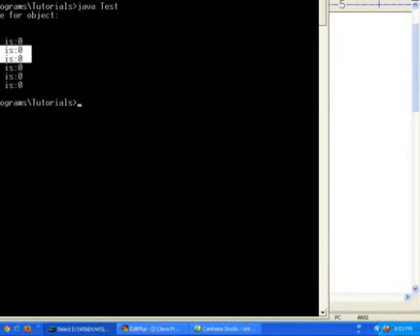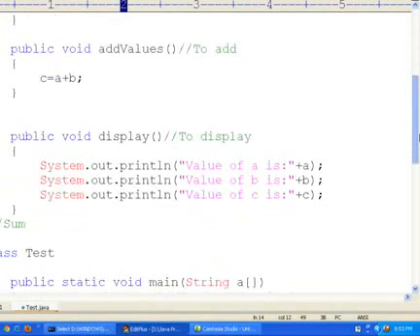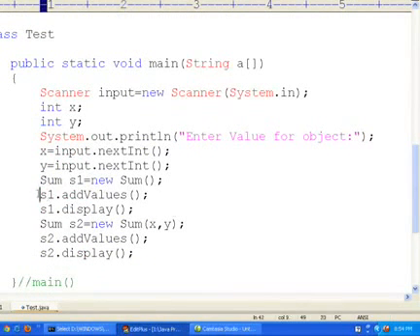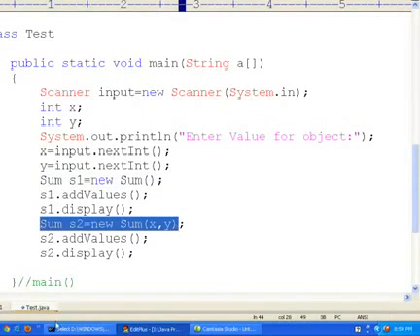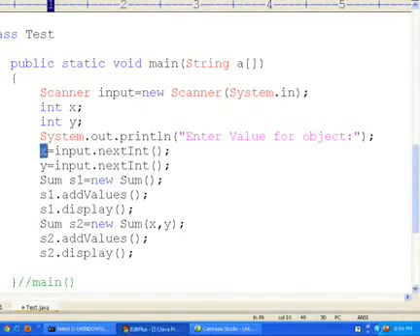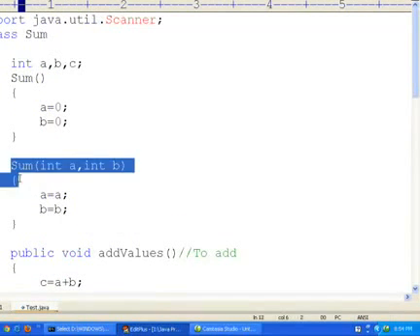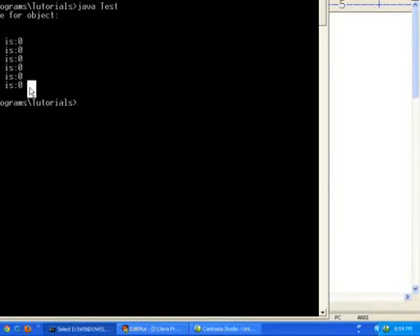So look here, this is the object. Wait, I will show the code. We have two objects here. One we initialize with the default constructor and the other with the parameterized constructor. We have stored the user-entered values in x and y and passed them to the parameterized constructor, sum x and y, which is associated with object s2. But look here, the values of a and b with respect to object s2 are 0 and 0, though we entered 15 and 20.